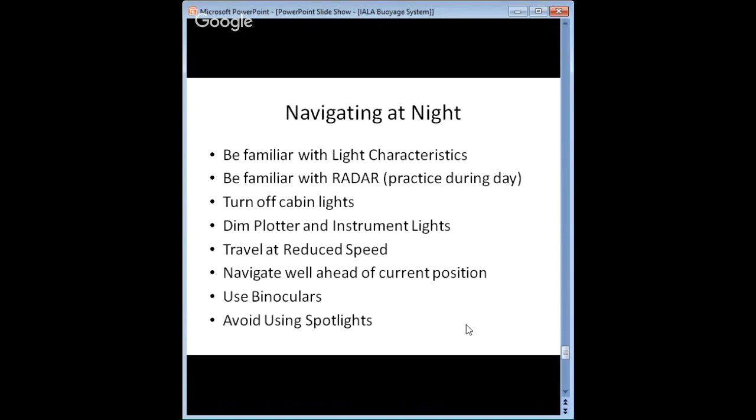Avoid using spotlights. I hate turning a spotlight on. Sometimes you do have to, but as soon as you turn a spotlight on, you lose your night vision. So it's gone and it'll take you 5 minutes to get it back. So be aware of that. I'd rather stay in the dark and do it slowly, and just try and maintain your night vision.